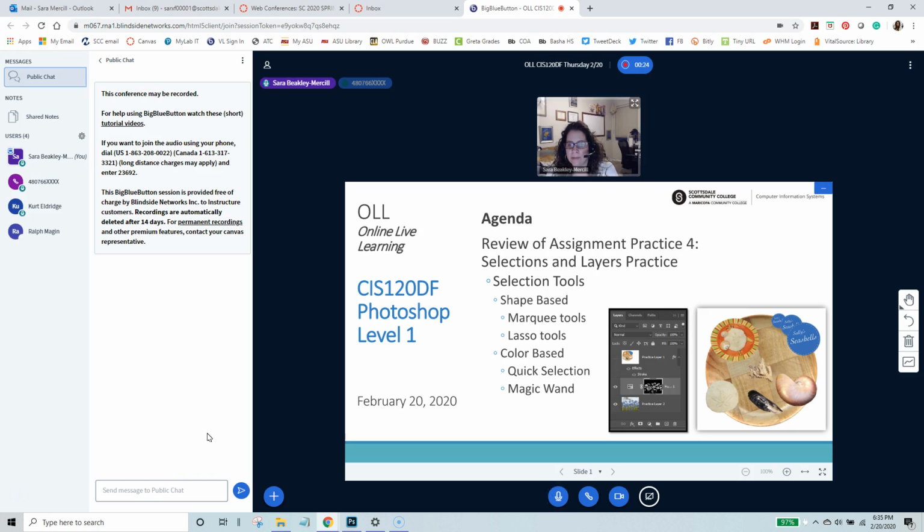Tonight I'm going to go through the assignment practice 4, which focuses mostly on selections and a little bit about layers. This assignment, which is due Saturday, is a follow-up to what you did in the chapter 3 assignment in the textbook. It's all about using different selection tools, and that's what I want to focus on.